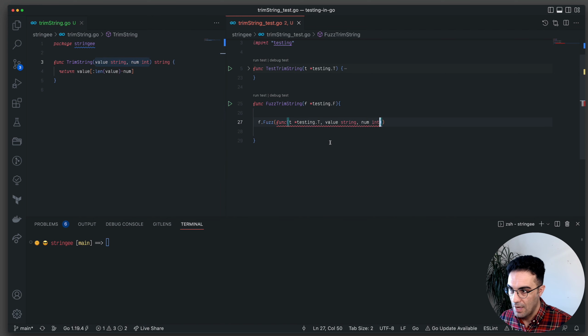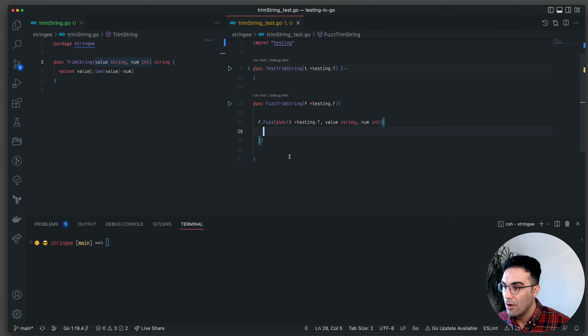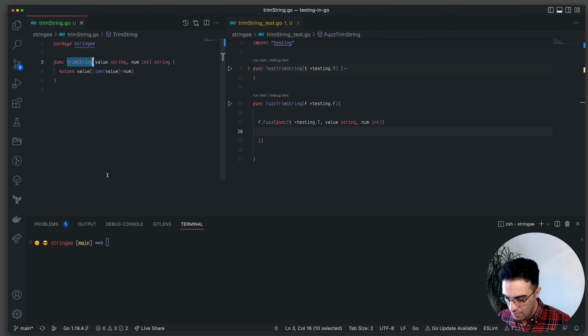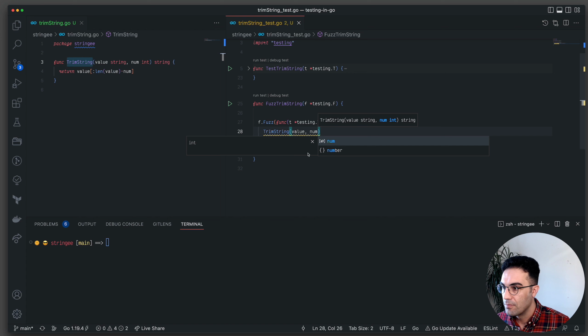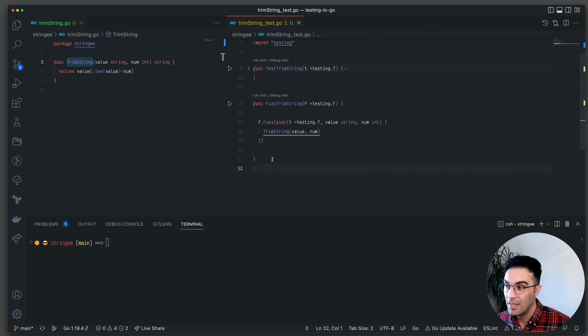and then literally we're going to copy and paste everything here. So we're going to have all of these things, and all we want to do here is to call our function. So we're going to say TrimString, and we're going to pass value and num. Believe it or not, this is all you have to do. Obviously, you can just work on this test, which we will, and introduce more stuff. But let's run it and get some data.